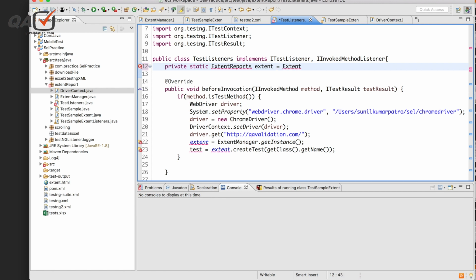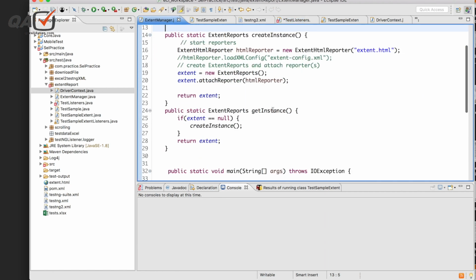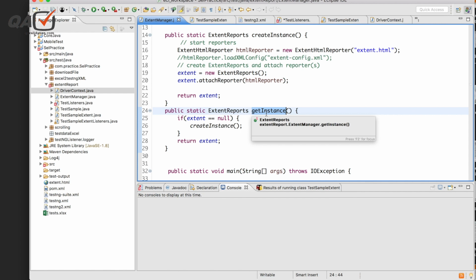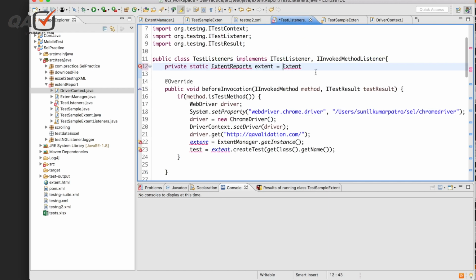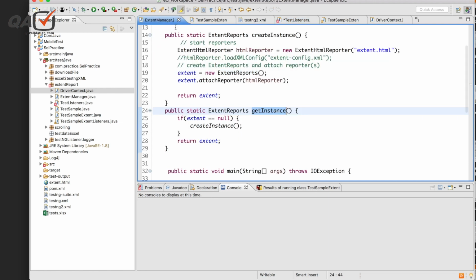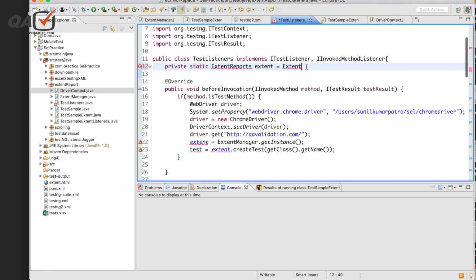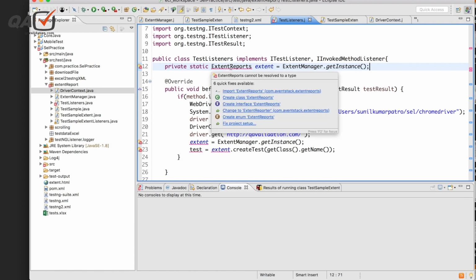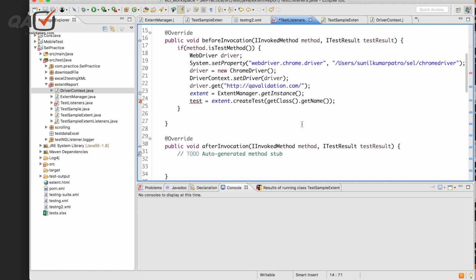Now if you have watched my previous video, let me go back to the extent manager. Here you can see get instance. I have told you, wherever you want the extent object, you have to call this particular method. This is nothing but a kind of getter and setter only. Here you are setting the extent object, and here you are getting the object, like we have done with the web driver. So here, ExtentManager dot get instance. Let's import this one. Fine, now the errors should go.